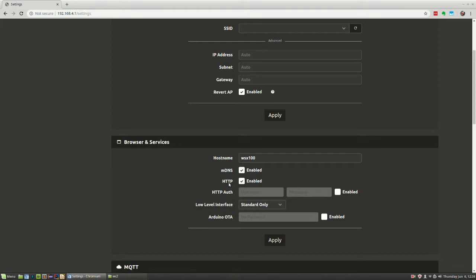This setting here, HTTP, lets you enable or disable the HTTP server on the Wi-Fi stepper. You need the HTTP server running if you want to use this interface or the quick start interface. Additionally, if you want to use the RESTful interface or the WebSocket interface, that requires HTTP.